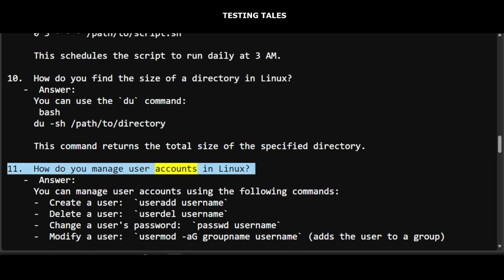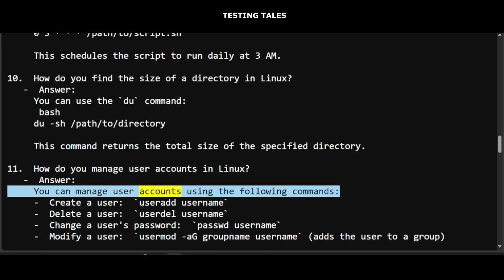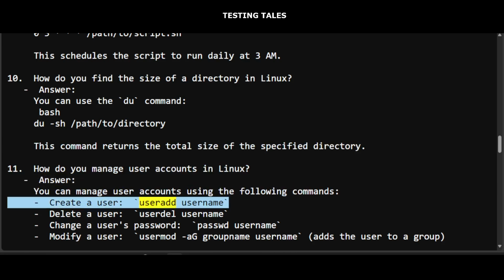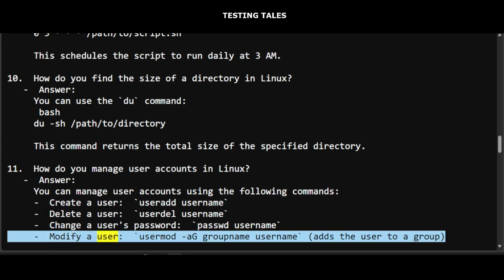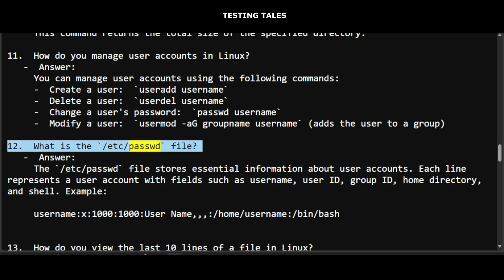11. How do you manage user accounts in Linux? Answer: You can manage user accounts using the following commands: create a user, useradd username; delete a user, userdel username; change a user's password, passwd username; modify a user, usermod; usermod -aG groupname username adds the user to a group.